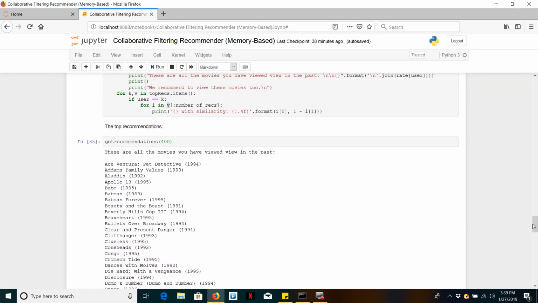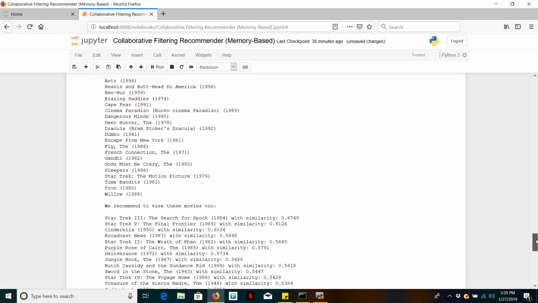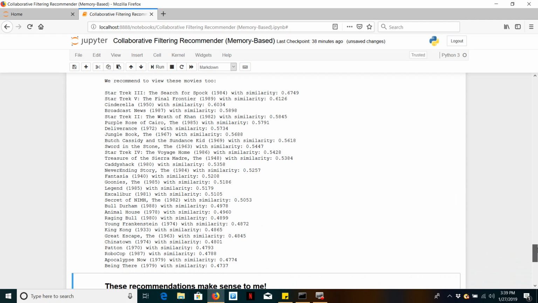There's some good stuff. Let me see somebody else. Let me try another one. Ants, Beavis and Butthead, Dracula. A lot of these movies are really... Star Trek. Go Star Trek finally. We're recommending Star Trek for this particular user. Try Star Trek 3 and 5. It looks like Star Trek 2 as well. So this recommender is really robust and really strong.